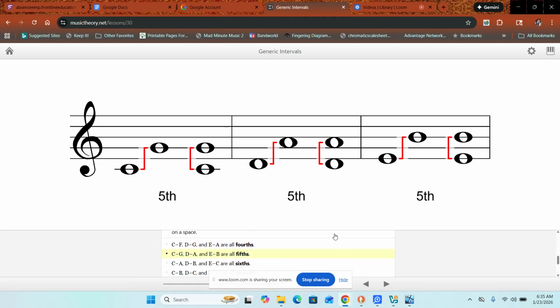If my first note is on a line and I skip the middle line and go to the next line, two lines away, that's a fifth. Same thing with a space. This note is on a space. I skip the space in between. Here's my next space. That's a fifth.